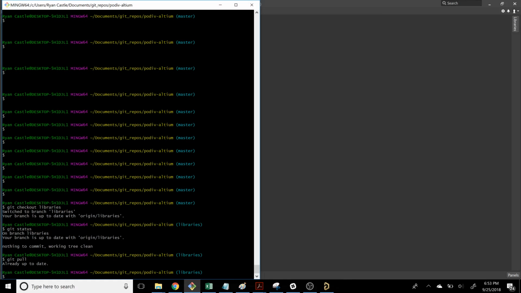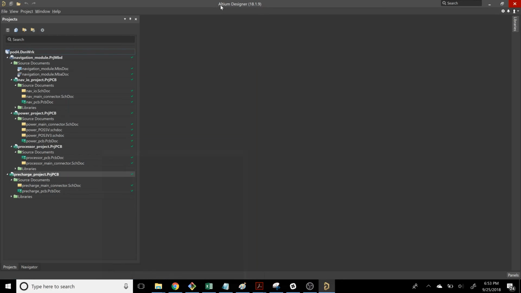Yep, so we're all set. So now we can close that for now. And then now we're in Altium. So I guess the first question is, why would you want to make a library component?